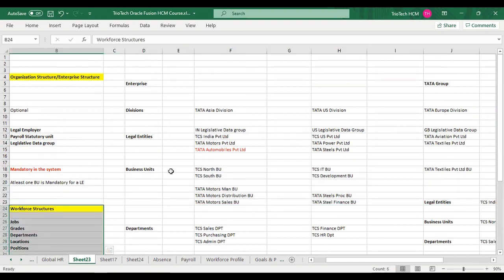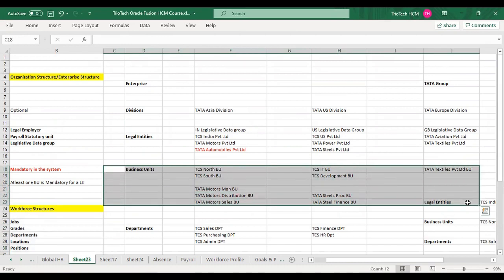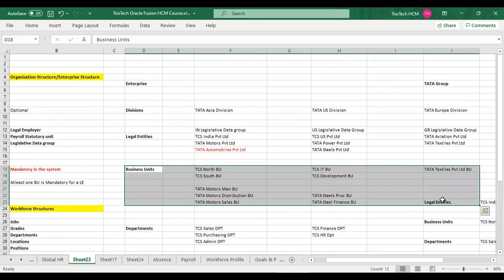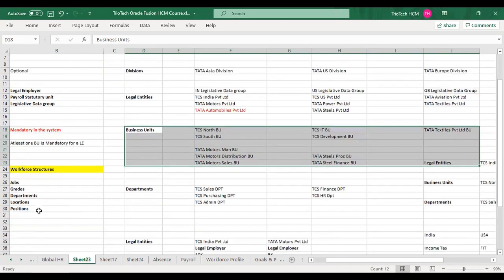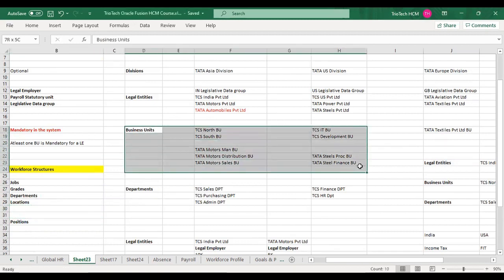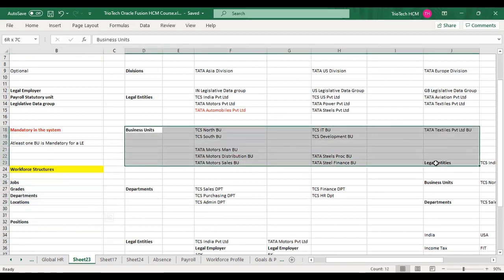I told you why business units are mandatory. All these work structures in the Fusion system will be mapped to the business units. Did I tell this point or not? All the work structures in the Fusion application will be mapped to the business units in the system. How will that mapping be done? Except positions among them, positions are directly mapped to the business units. But apart from positions, we have 4 other concepts within the workforce structures: job, location, grade, department. These 4 workforce structures will be mapped to the business units.